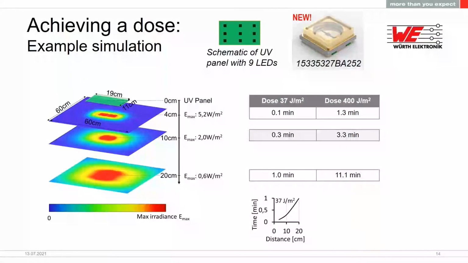Now I want you to get a little more of a feeling for what disinfection could look like. How long does it take? How many LEDs do I need? For this, I have a model UV panel using 9 of our higher power UVC LEDs. And what I simulate is the irradiance pattern depending on the distance from the UV panel.